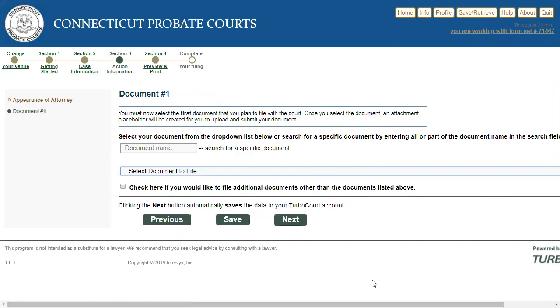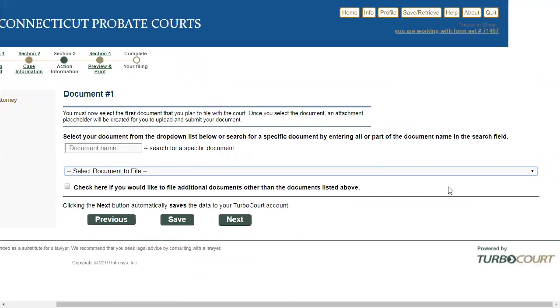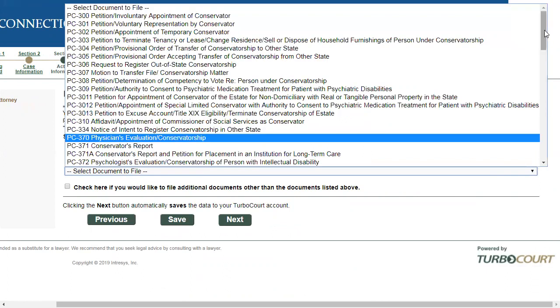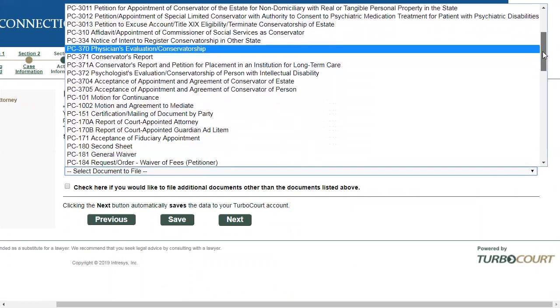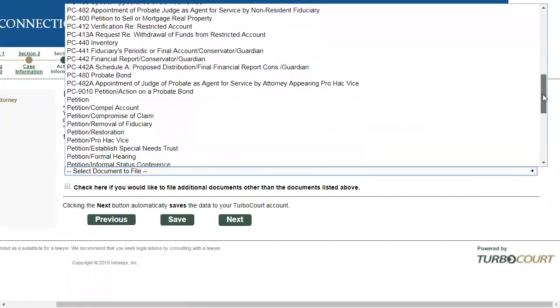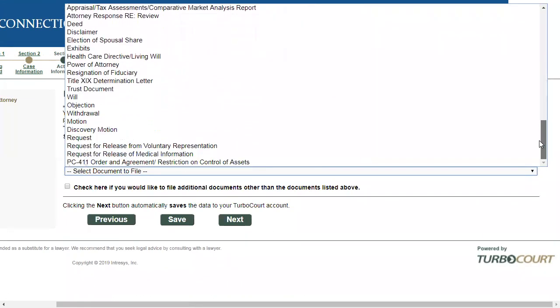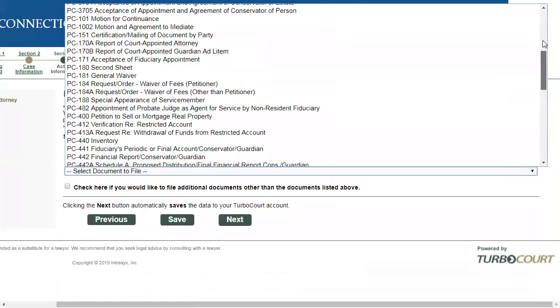Okay, first document, what is it you want to file? Now, I can file one or many documents. Okay? What you're going to see in this list of documents is a very long list of possible documents in this situation.